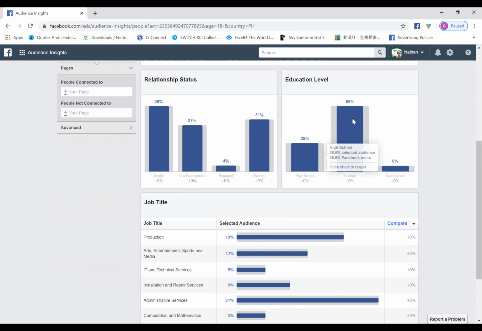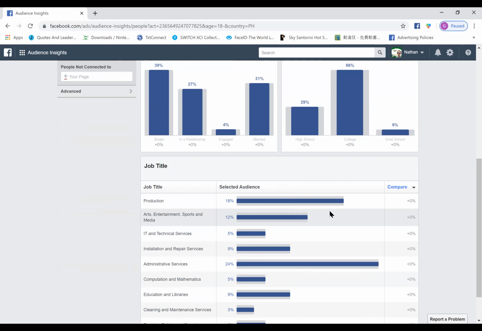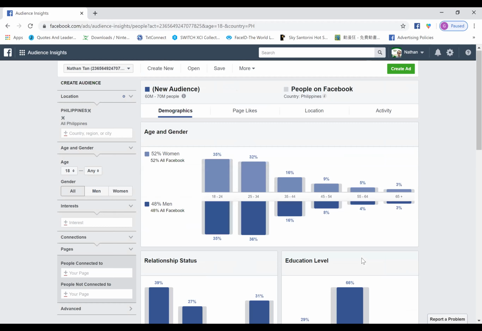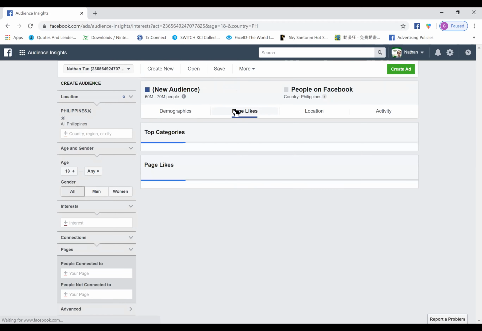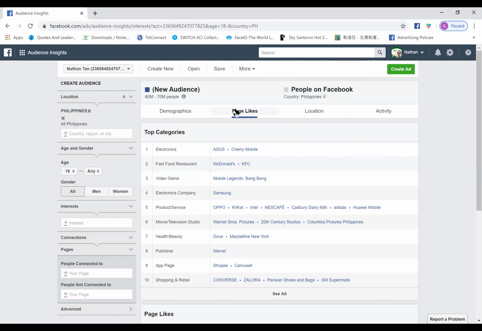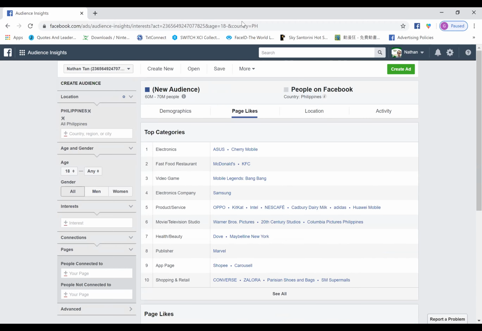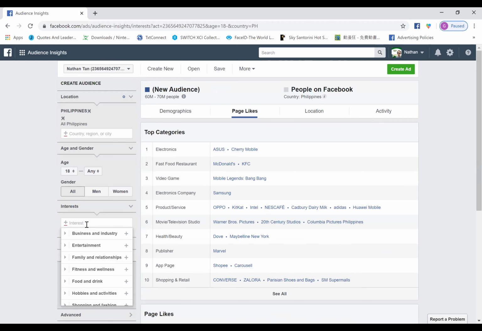Education itself, 66% are college graduates, 29% high school, right? What kind of jobs are mostly available to people in the Philippines? 18% is production, 12%, this is, you can see more here, okay? All right, so this is the data, and you can see the pages they like, okay? What pages they like the most in the Philippines. Now, this is the Philippines in general, but you can put in interests here. Example, even if you know your competitor.